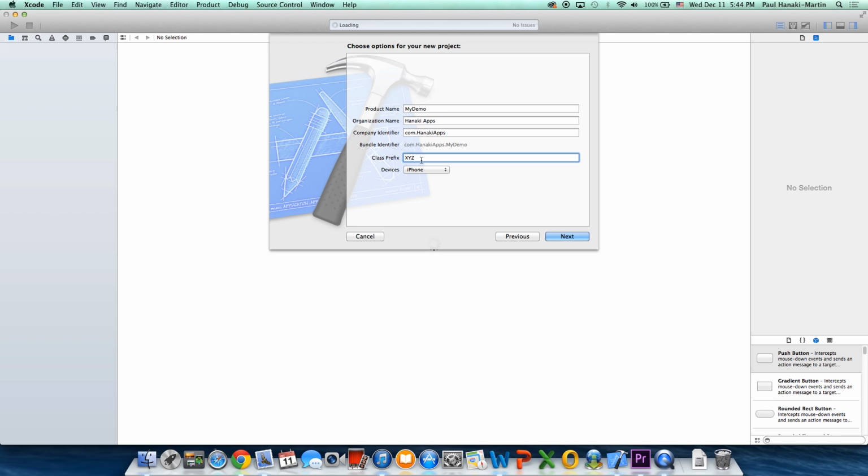Now, the class prefix, this is how you identify that these are your classes that you create and not like, let's say, Apple's or another one you might import like SQLite. So it has to be unique to you. I usually put my initials here, HAN. So I know any classes I create, they're going to be going with HAN as prefix. And I'll show you why it's important here in a second. I'm going to click Next.